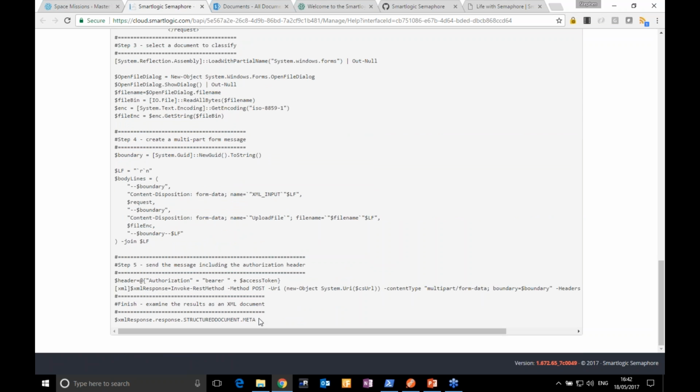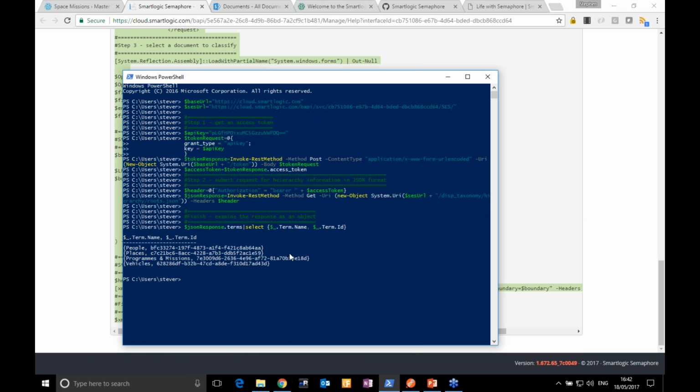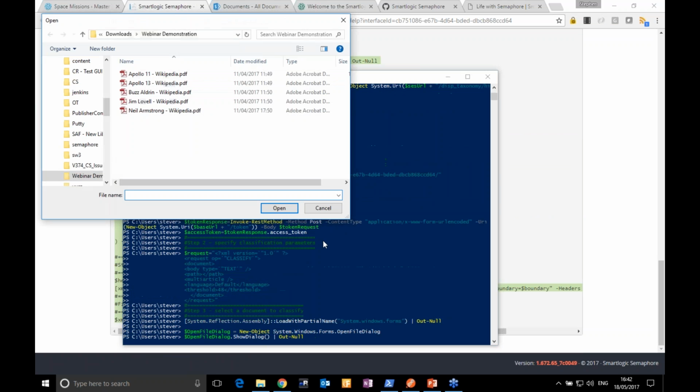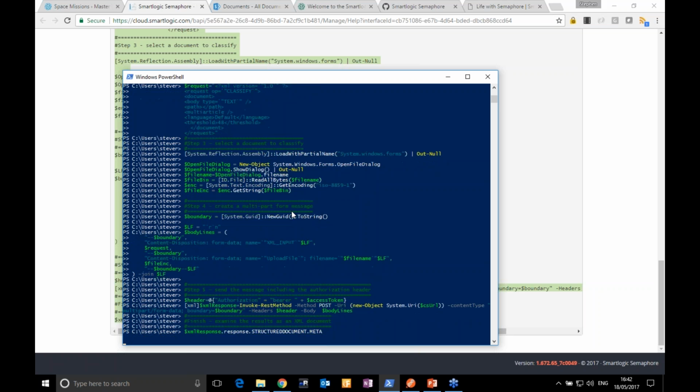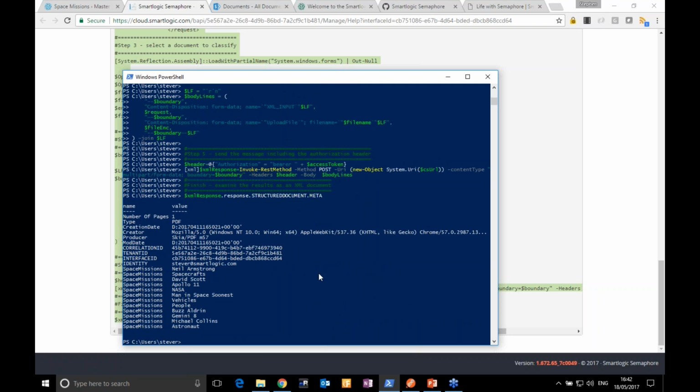So again, I can just copy and paste this example quickly. In this case, it's talking about classification, so it says, give me something to classify. So I select Neil Armstrong's biography again, hit enter, and sure enough, it lists the concepts that we saw in the classification analysis tool interface just a few minutes ago. Again, this is displayed in any sort of format I want. This is just a demonstration to show you that it's returning all the information you'd expect to see from Classification Server.